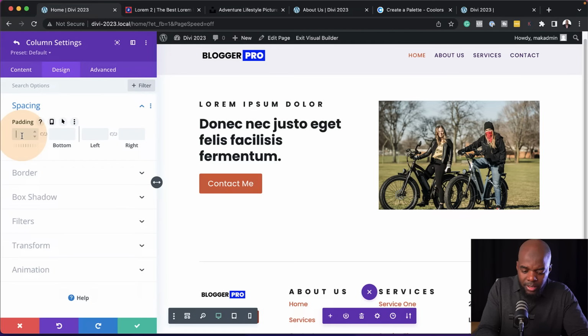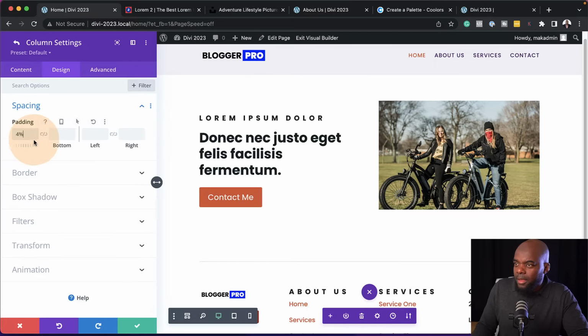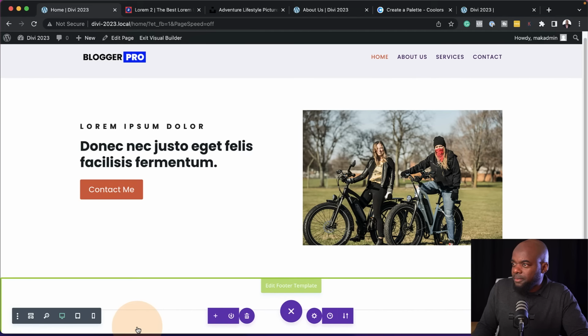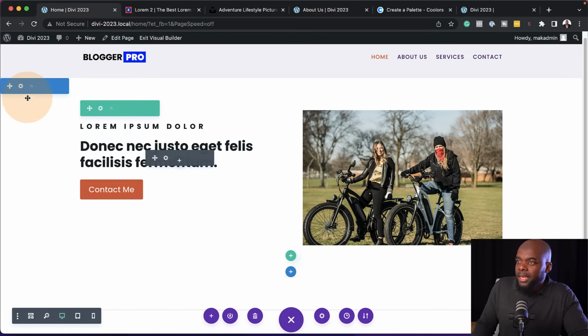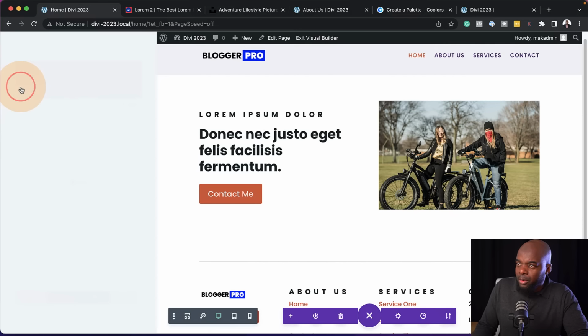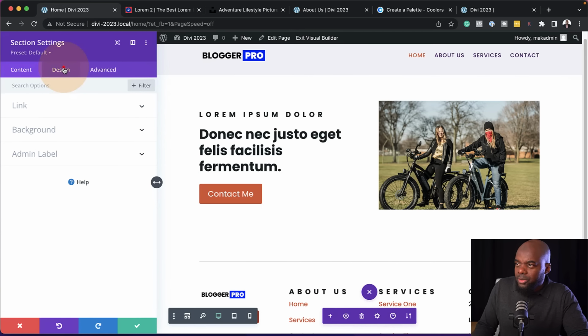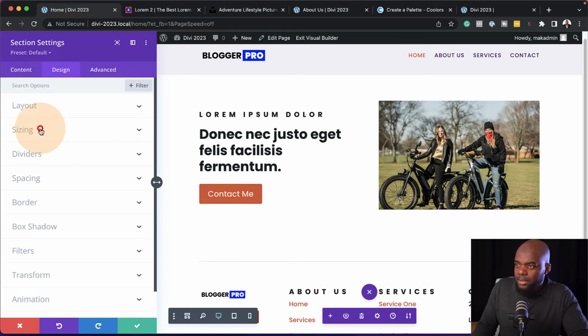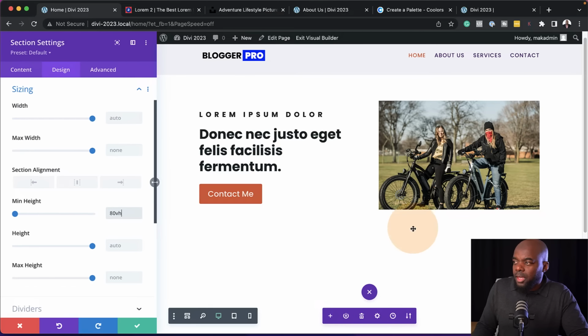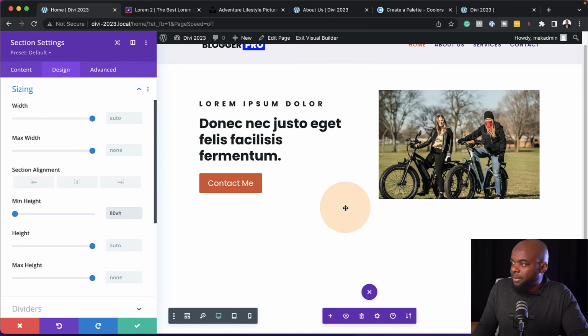So let's start with 4%. Let's bring this down a little bit, maybe 3. All right, save that. Yeah, that's much better. Now this main section here also needs to be changed. So I'm going to come over here and go to design, sizing, and for my minimum height, I'm going to go with 80 VH. Okay, so this just makes my main area here slightly bigger.